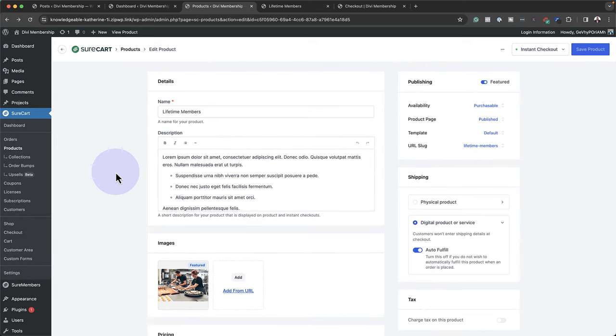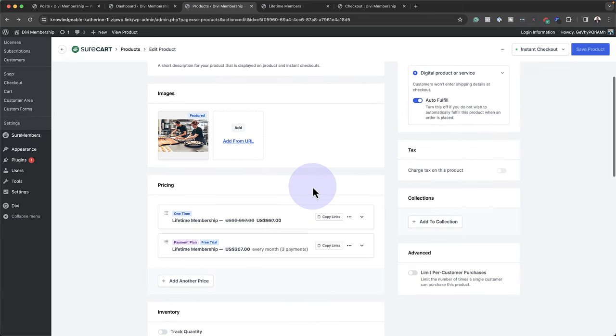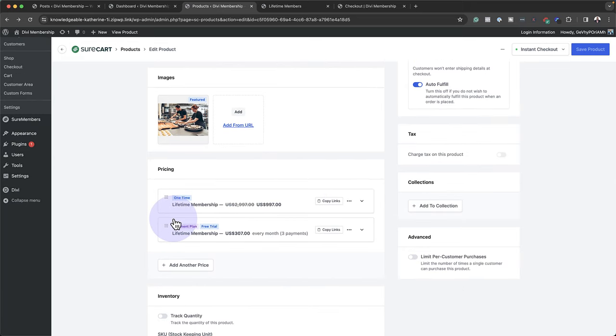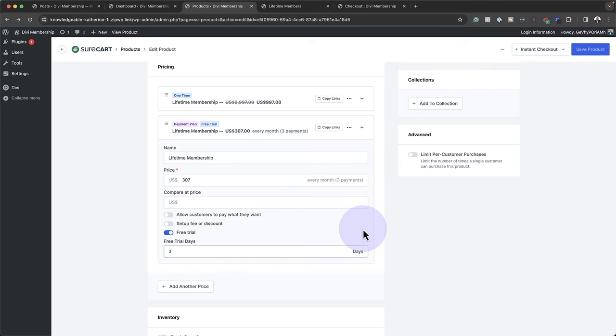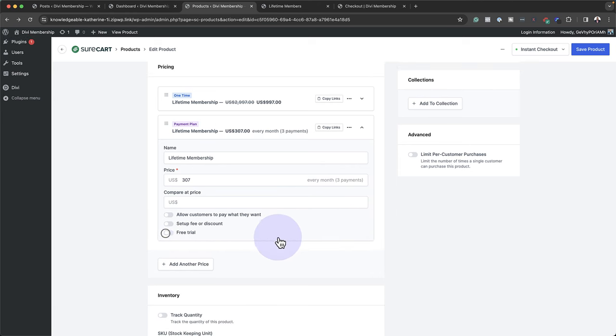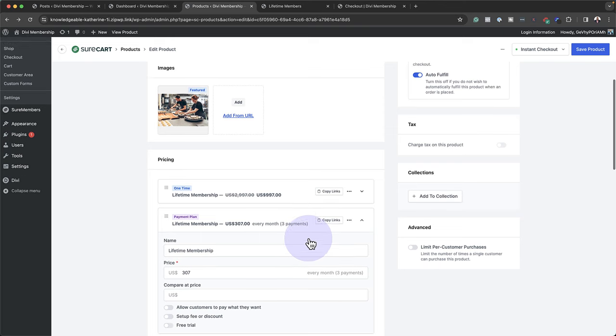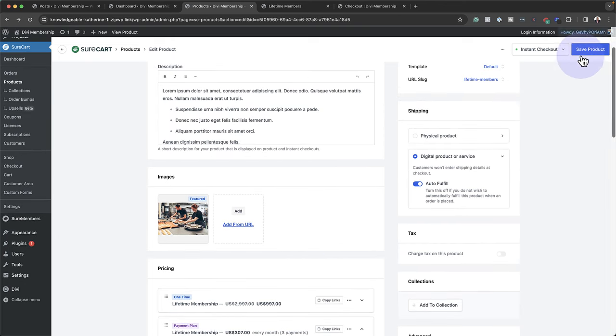Now let's take a look at our design. I think everything is in place here. If at any point you want to get rid of this other payment plan, all you have to do is delete it. And here we have this free trial. You can remove that if you wanted to, as I mentioned. So pretty much we are good to go. I'm going to save this product.